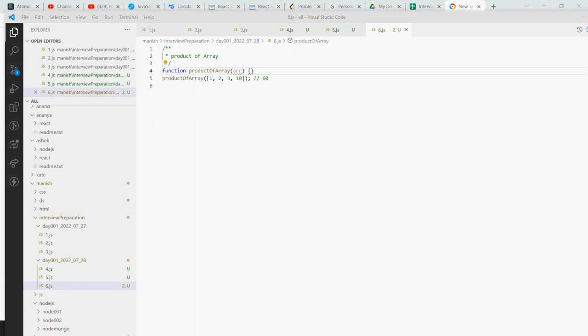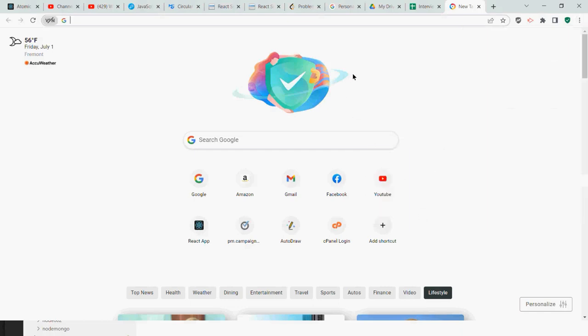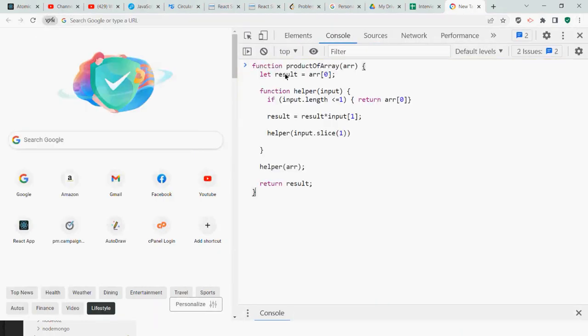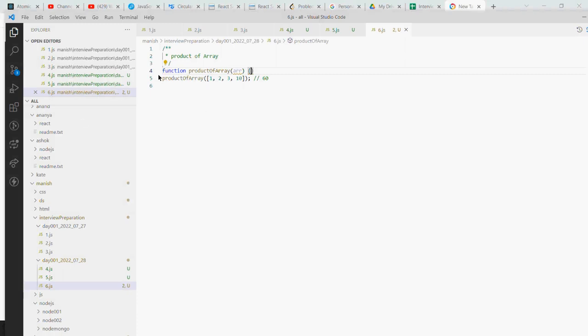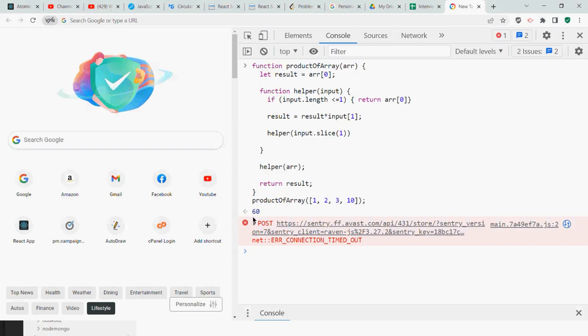Okay, so let's run Kate's solution first. The thing is that if I enter it, it will do nothing. So as per the rules, you have to give me this line also. Only the function will not be good, because if I run it, it will do nothing. It will not give me any result. So I'm getting 60. The answer is correct.